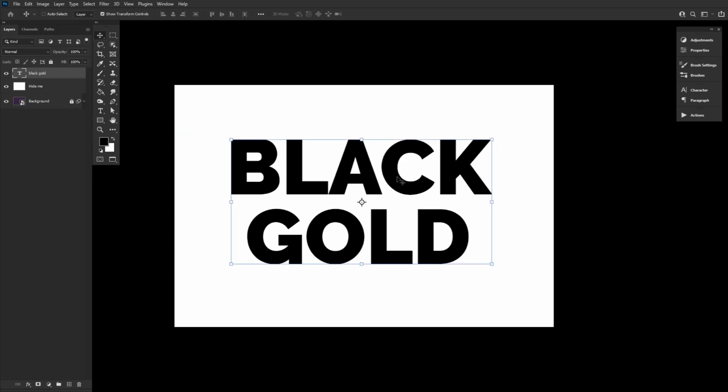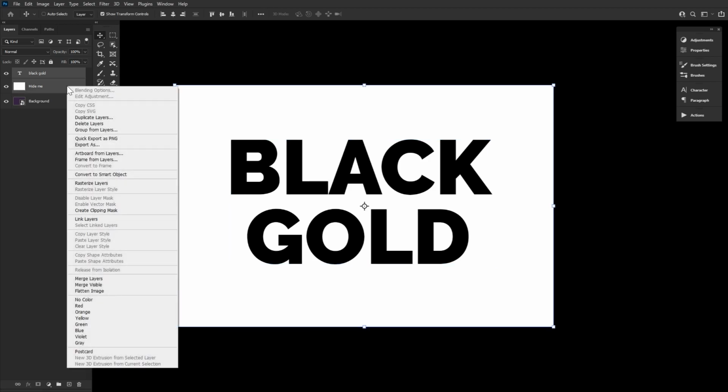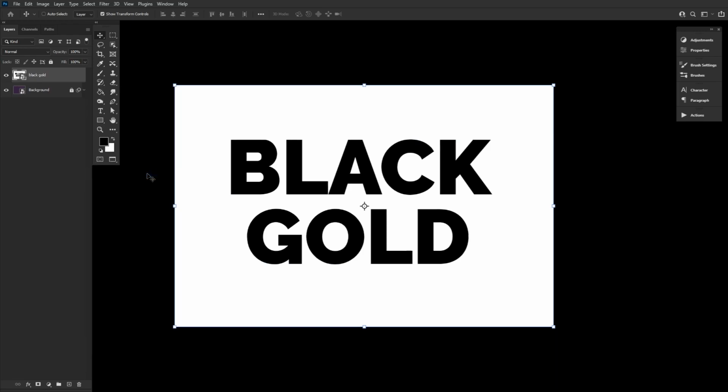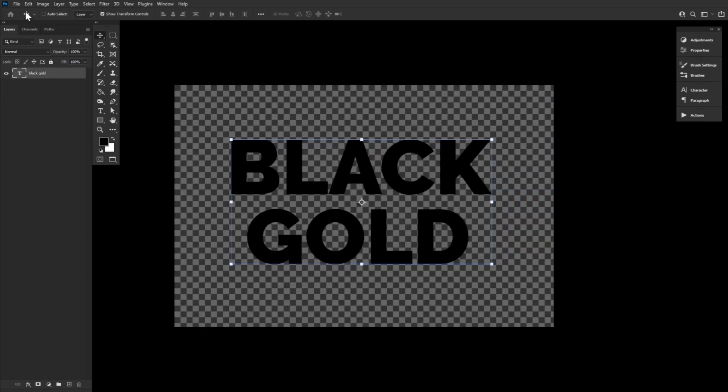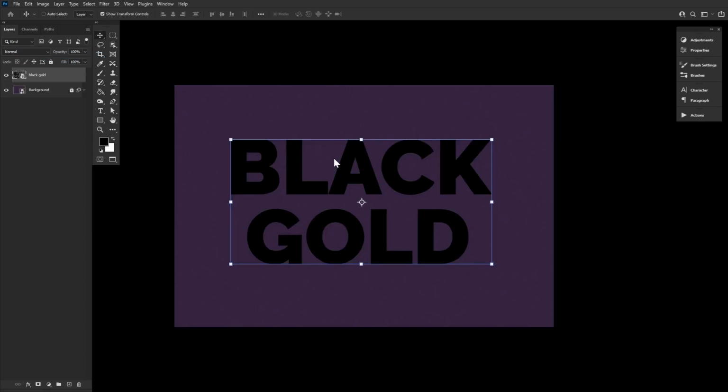Now we're going to select both layers, the white layer and the text layer, and then right-click, Convert to Smart Object. Double-click the black gold Smart Object layer to open the Smart Object. Go ahead and delete the Hide Me layer in the Layers panel. Now close the black gold document, hitting Yes to save changes. Finally, we're going to change the Smart Object's name to Just Gold.